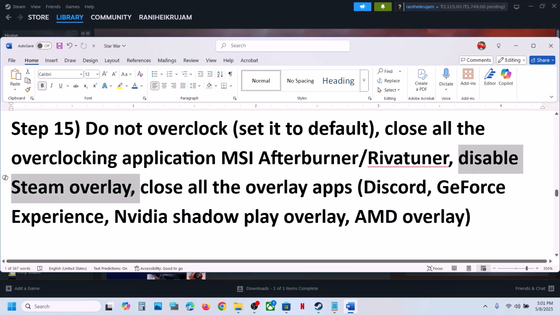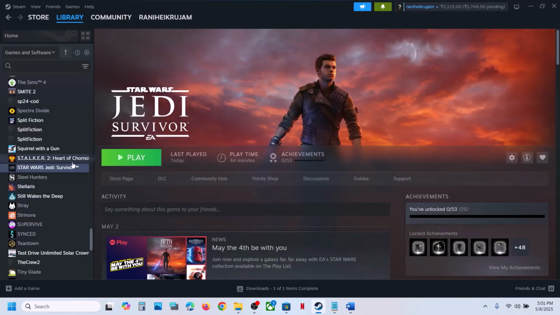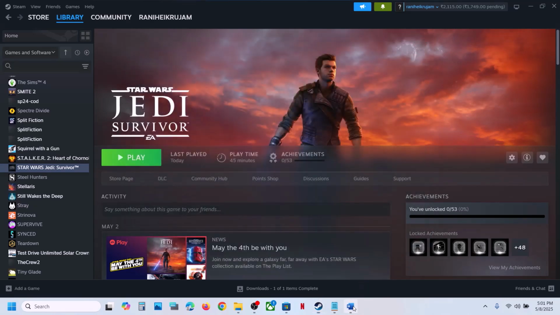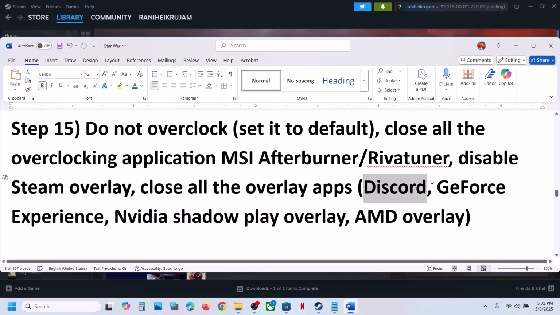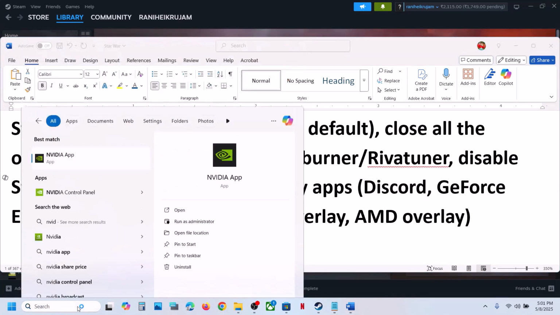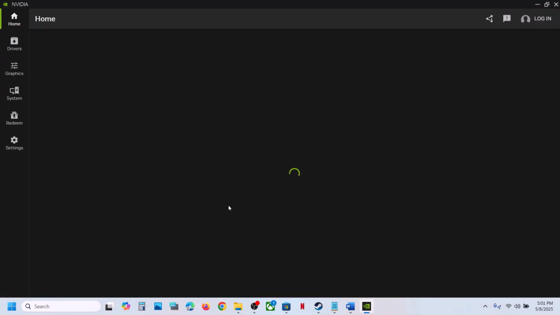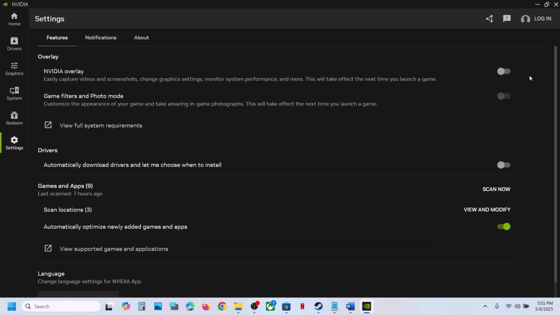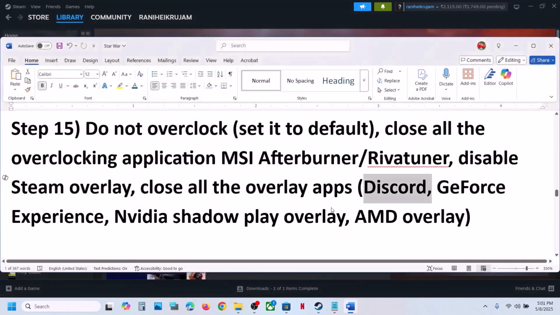Also disable Steam overlay. So in that case, you can make a right click on the game, select properties, turn off the option which says enable the Steam overlay while in game, and then check. If you have any other overlay application like Discord running, you can go to Discord settings, turn off overlay. Now, if you have Nvidia app or GeForce Experience running, then go to settings and turn off Nvidia overlay over here and then check, or you can close all the overlay applications and then if you have any other overlay application, close it and then launch the game.